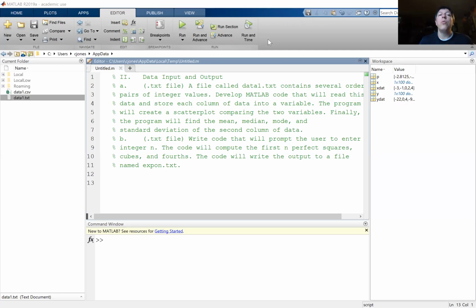Hi, everybody. So in this video, what we're going to be doing is taking a look at how MATLAB can interact with text files. And more importantly, how to import from text files to be able to store those into variables and then utilize that data. And then secondly, how to write to a text file as well.